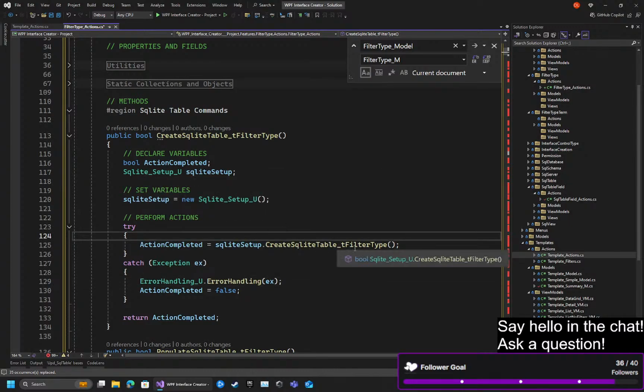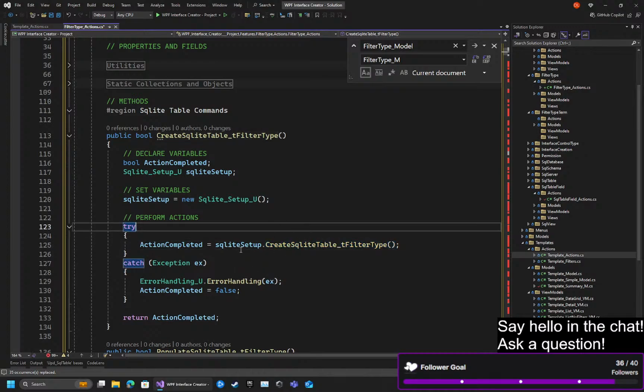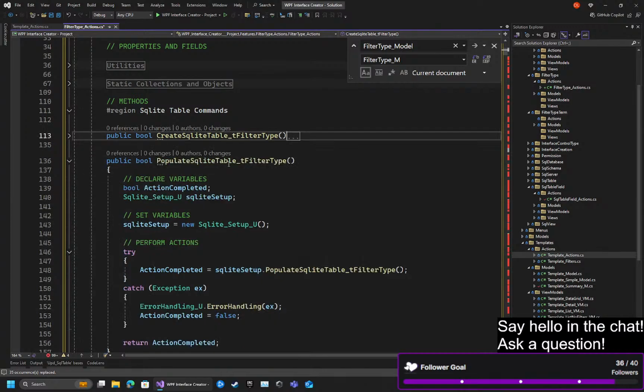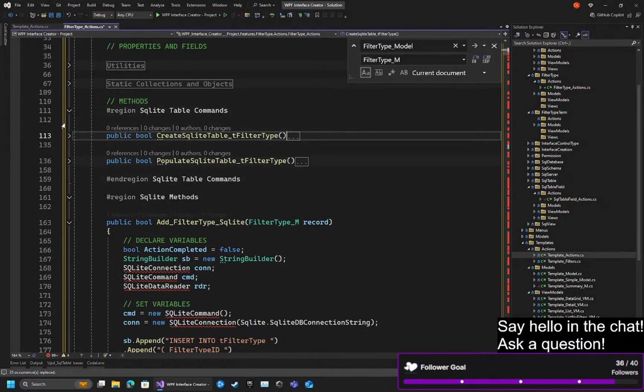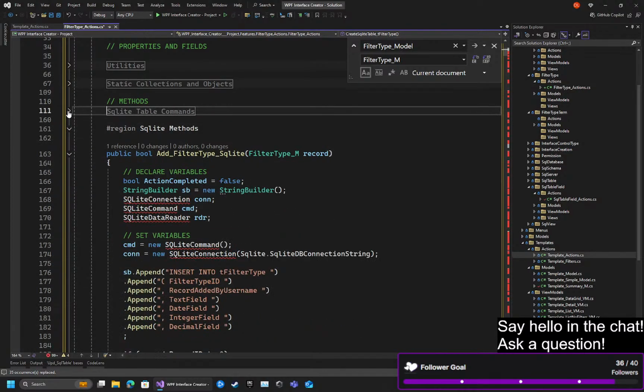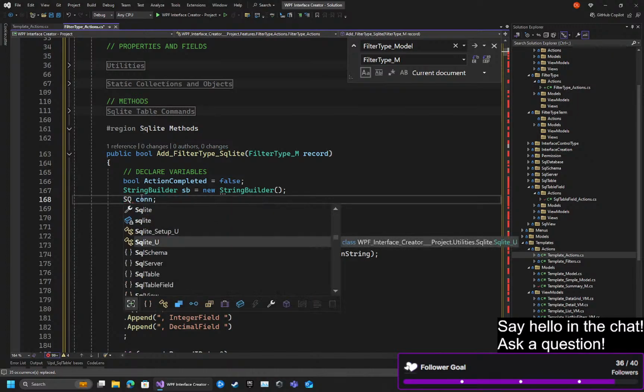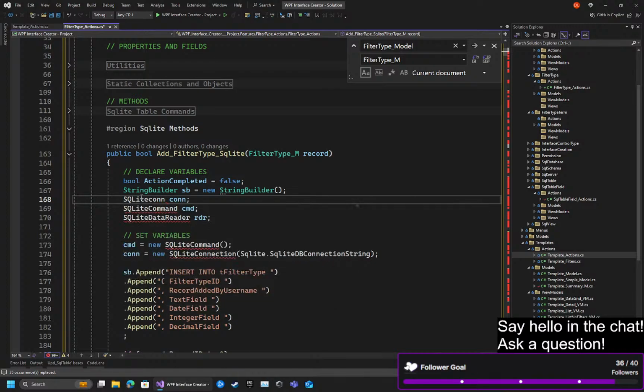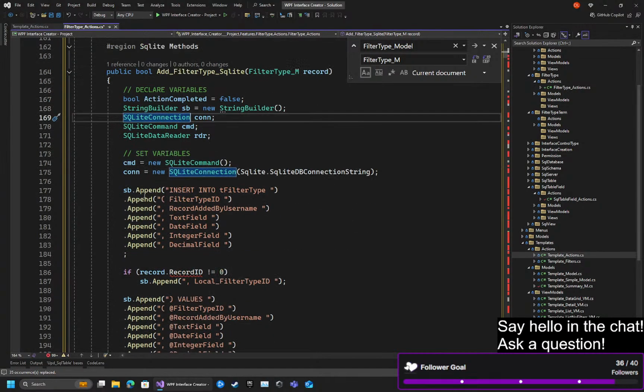And then this does the command. So we're basically saying, hey, go into SQLite setup and run that command. And I think we have that already. Then populate SQLite table. Again, it goes into SQL setup and it does that. We have a call to it here. That's pretty easy. All right. Then we have SQLite methods. Well, simply enough, if we just re-add that package, it will drop in.